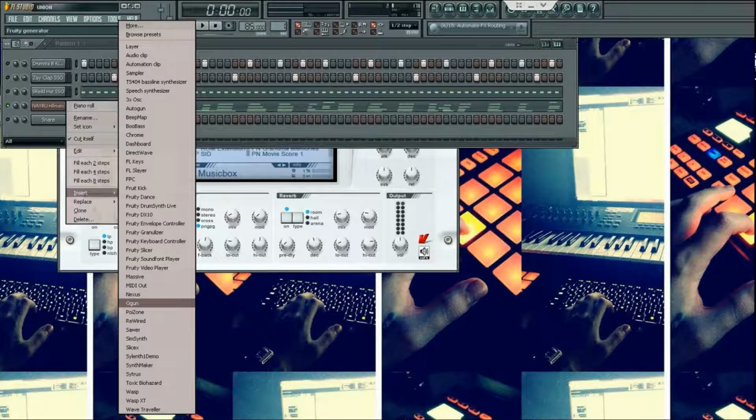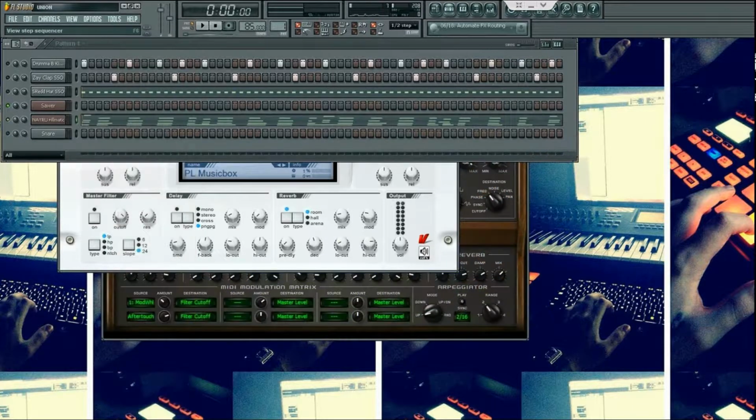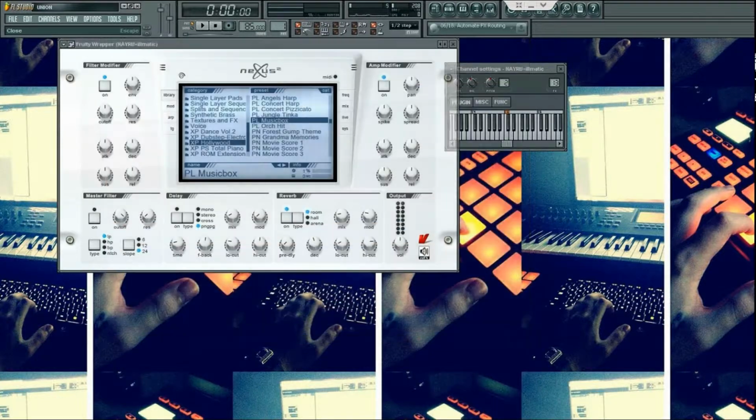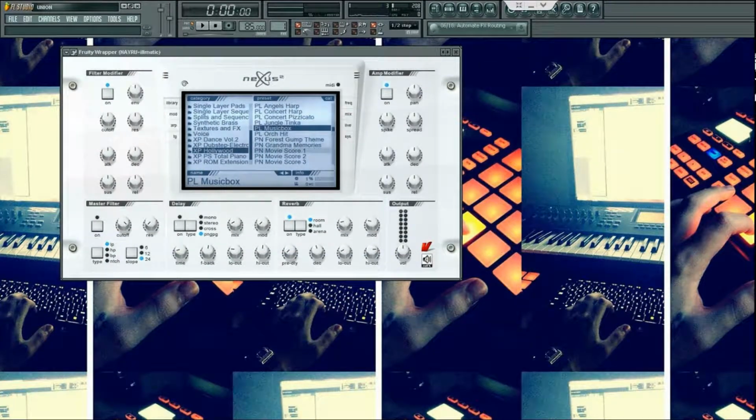And I have several different VSTs here. Nexus is probably the best thing that you can have right now. Not only does it come with just the standard sounds that it comes with, the presets that come with it, because you can buy expansions, as you can see right here. It has the XP next to these. These are all expansions that I bought after I bought Nexus.